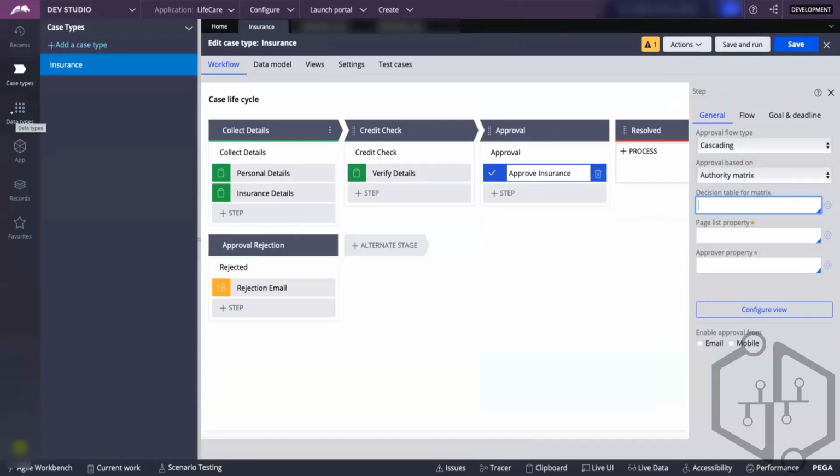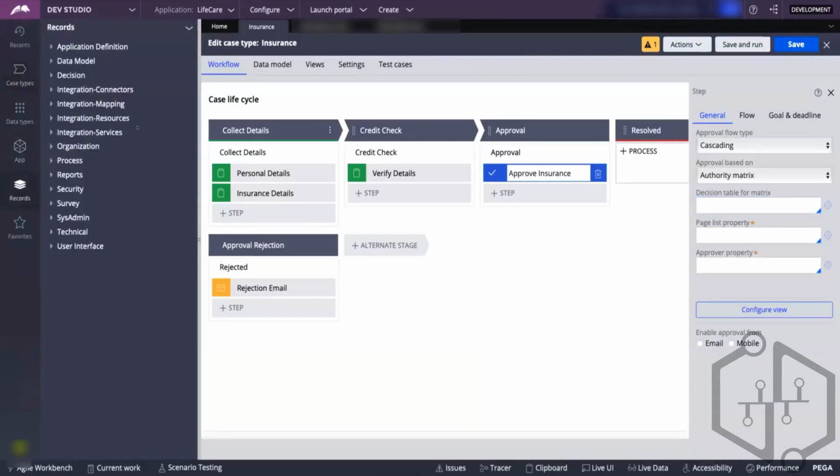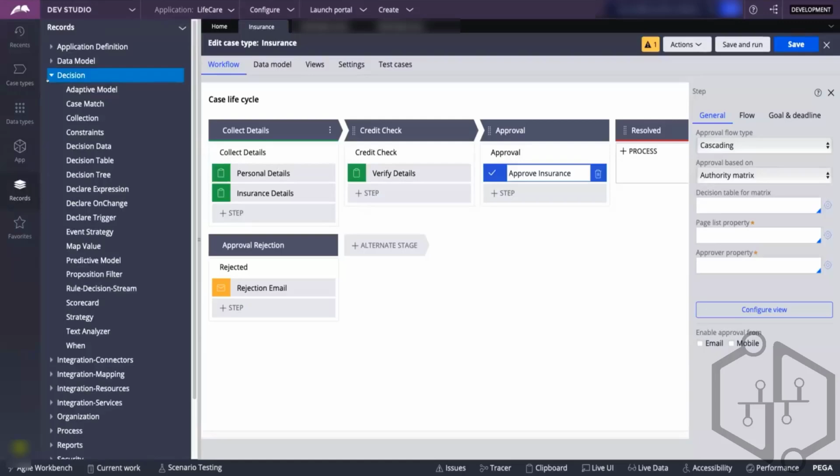Integration is a rule type. Data model is a rule type. Those rule types we can check here. So these are the different rule types. One of them is a decision. Decision basically helps us to come to a conclusion by checking multiple logics.